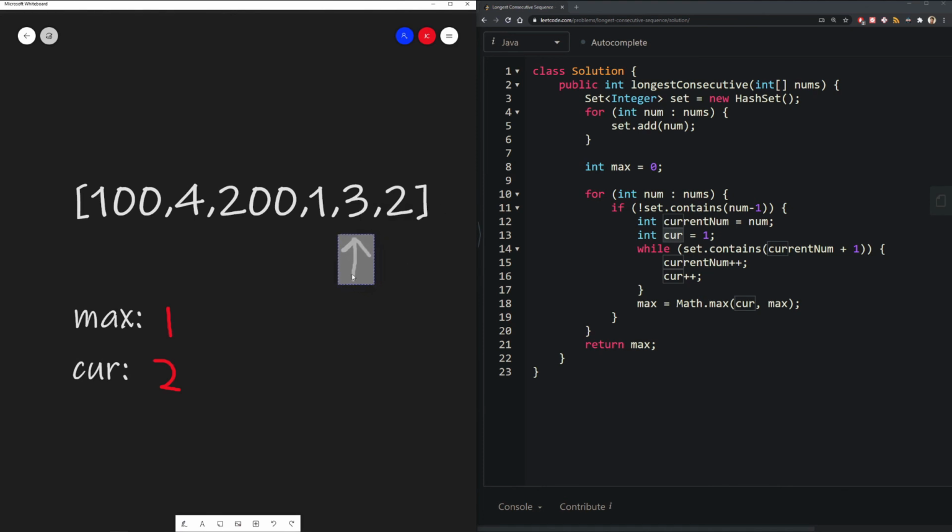So is 3 in our set? It is. Update our current sequence to 3. Is 4 in our set? Yes, it is. So we update our current sequence to be 4. And then finally, 5 is not in our set, so we need to update our max to be the larger of our max's previous value, which currently is 2, versus our current 4. So max is now 4.